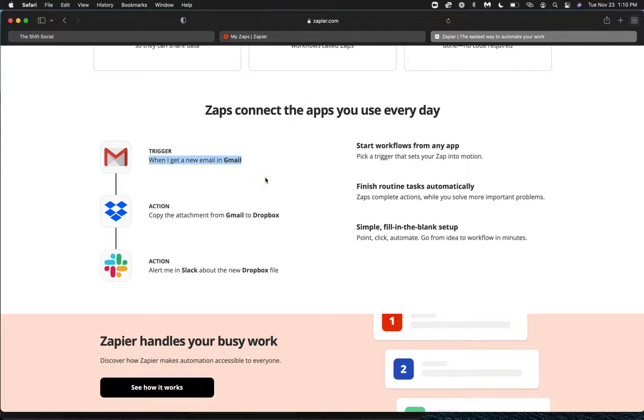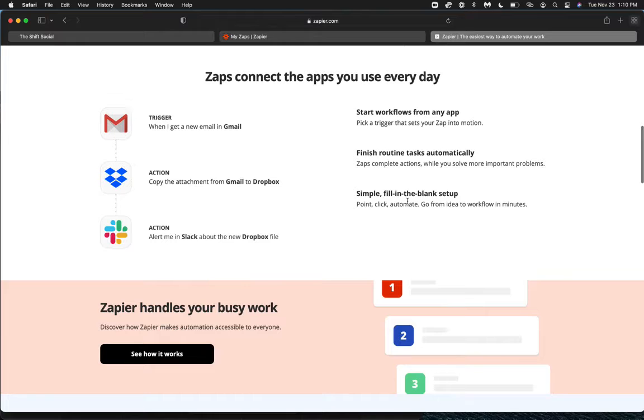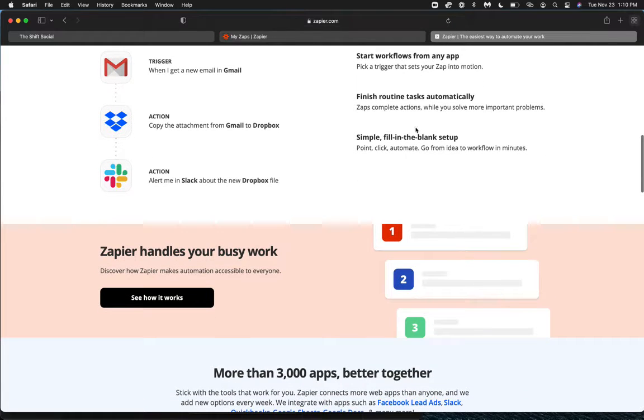So trigger, when I get a new email, then the action is we're going to copy the attachment from Gmail and drop it right into Dropbox. And then we're going to alert me in Slack about the new Dropbox file. Okay, so you can start workflows from any app, finish routine tasks automatically, and simple fill in the blanks setup.